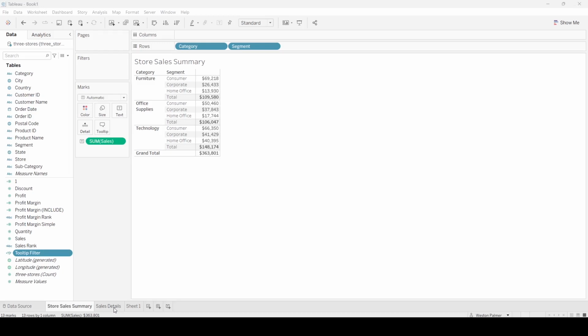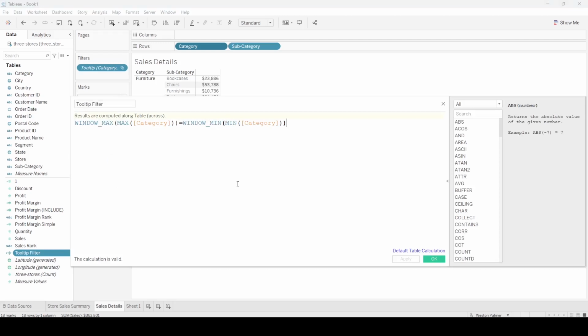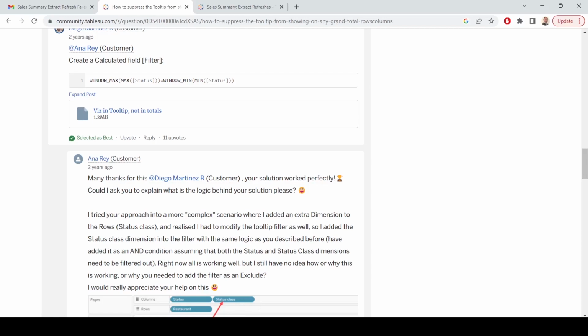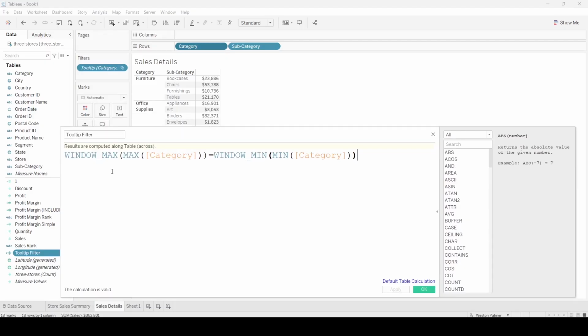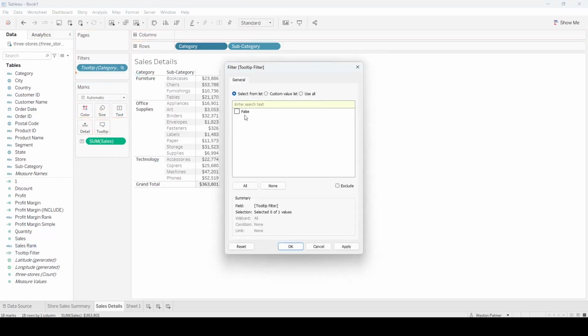So let's come over to our sales details. Here's our sales details. And what you need to do is you need to create another filter. I call this a tooltip filter. This was actually provided by Diego Martinez R. So thank you, Diego. So you'll put this tool filter, click OK. You're going to put your tool filter up. It's only going to pop up with an option of false.